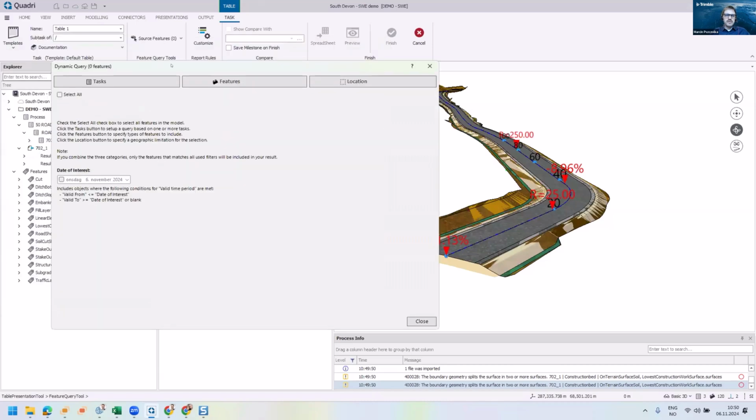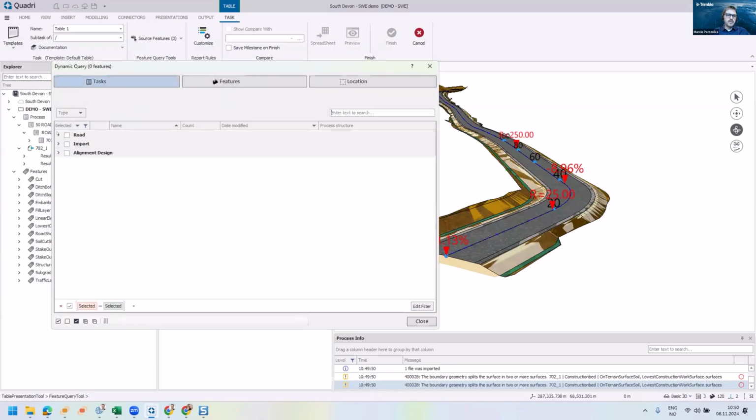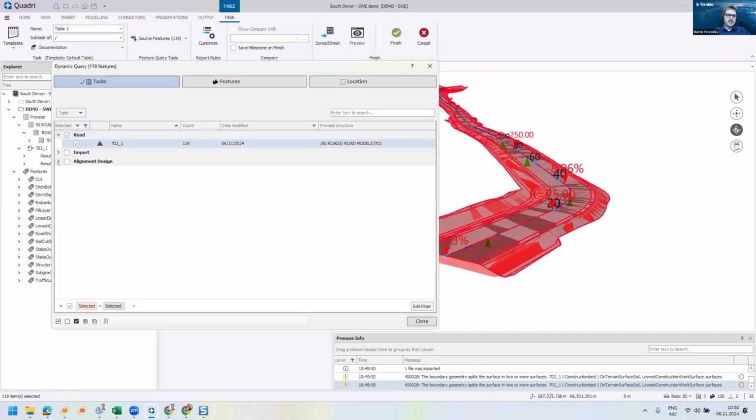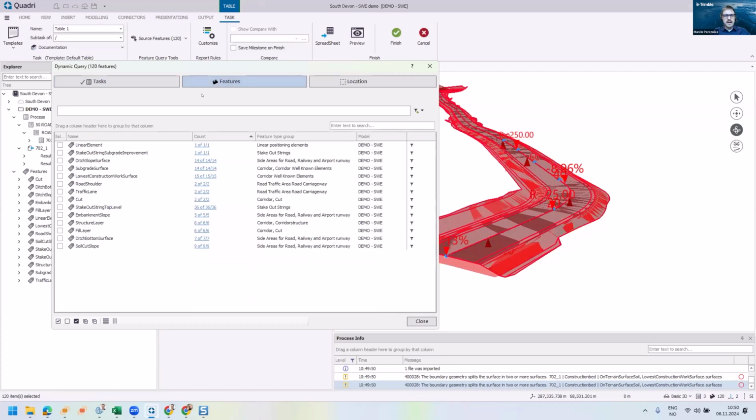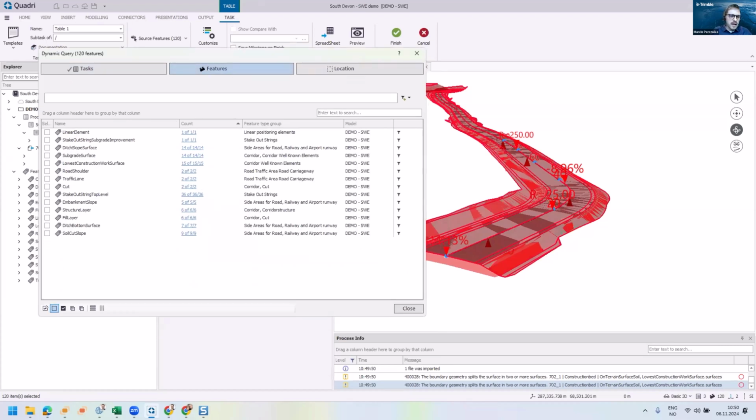So I go to the source feature and I will select, I want to have my task for road and road alignment. Then from the feature list, I can also filter it down. And I know that, for example, I don't want to export this item and this one. And this one maybe. So I have a total of 90 objects.